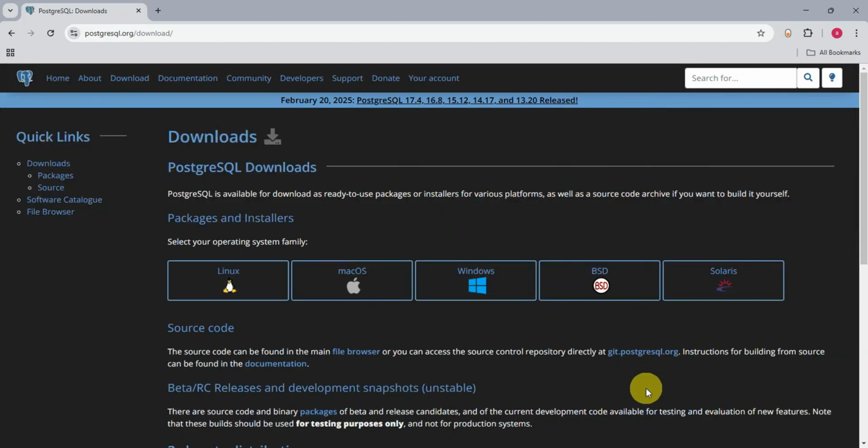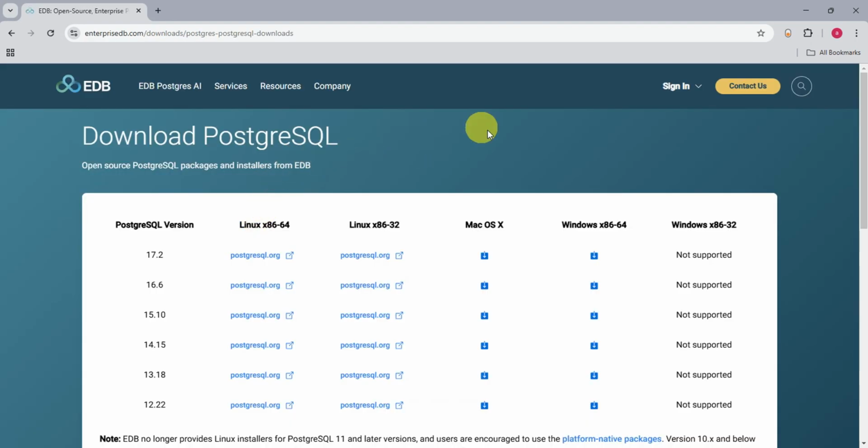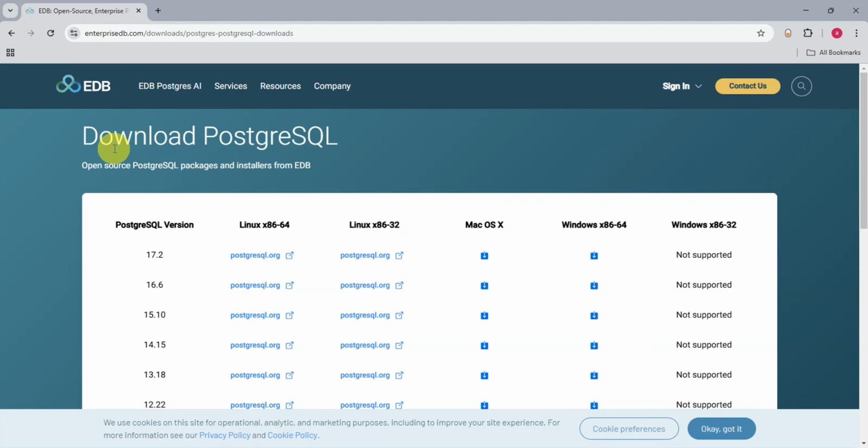There are different packages and installers, and you could select your operating system family in here to go ahead and download that. So we have Linux, Mac OS, Windows, BSD, and Solaris. Since we're trying to install this on Windows 10 or 11 or any Windows version, click on Windows in here. Then right after, it will automatically redirect you to the Windows installer. You'll just have to click on download the installer in here, which is certified by EDB for all supported Postgres versions. Just click onto this and it will automatically download, or it will redirect you to another download link which has the versions already.